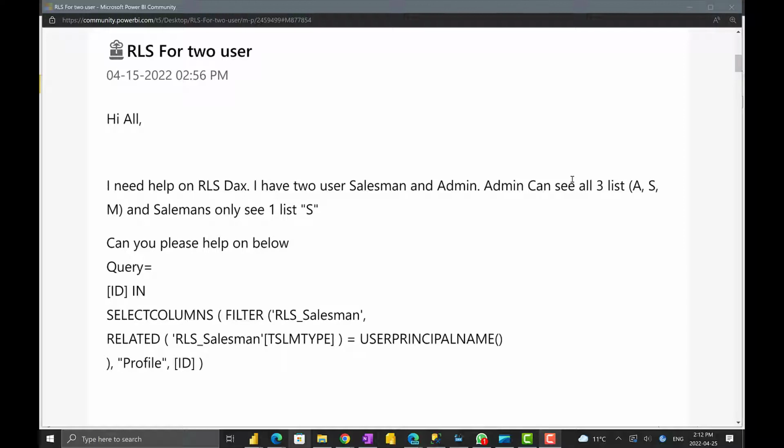I'm pretty sure there are tons of posts on this, but I just looked into this and worked on it, and I thought this is a good refresher for row level security, and to build the solution step by step, and I hope you guys will learn a few things out of it. So let's get to Power BI, look at the data, and then develop the solution.